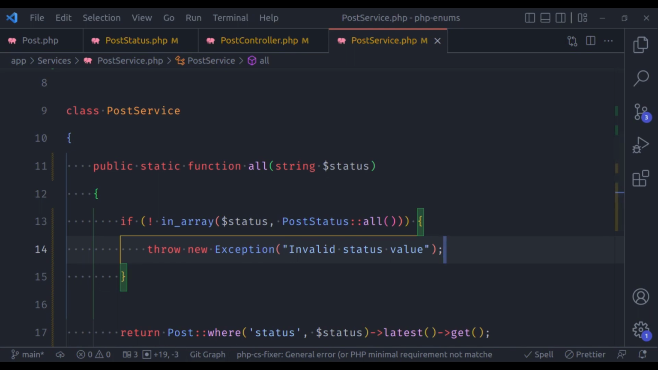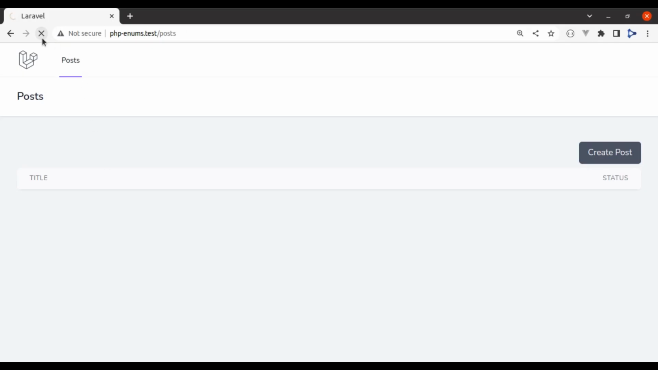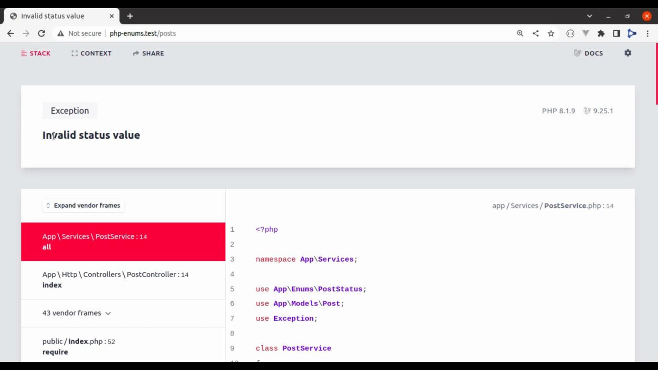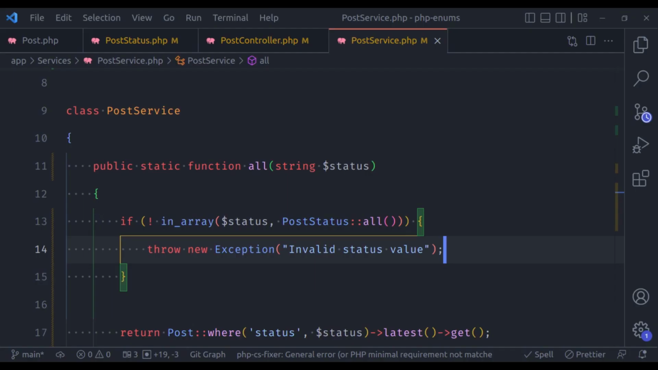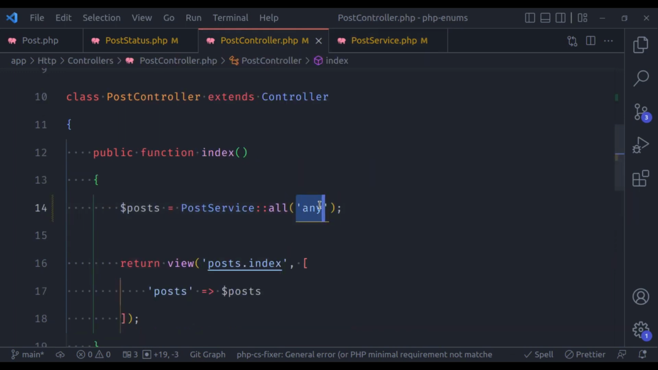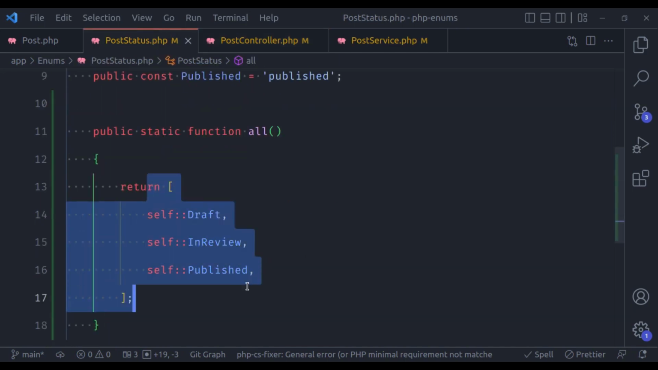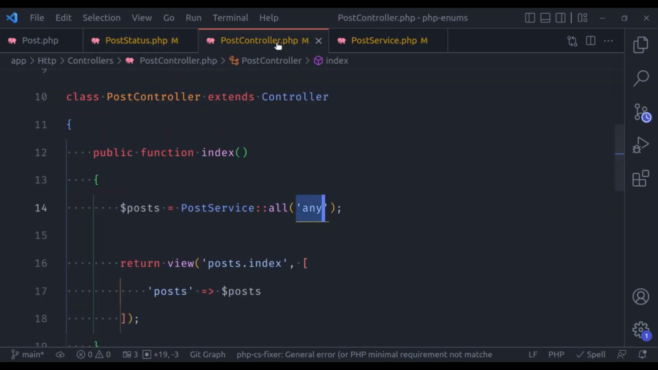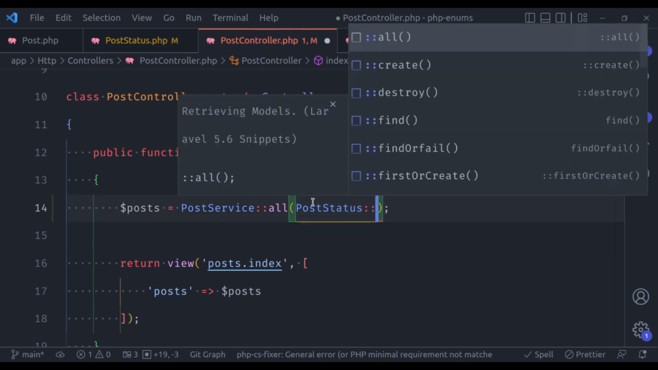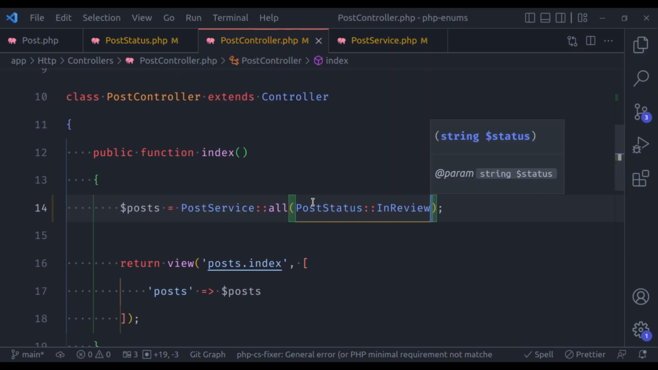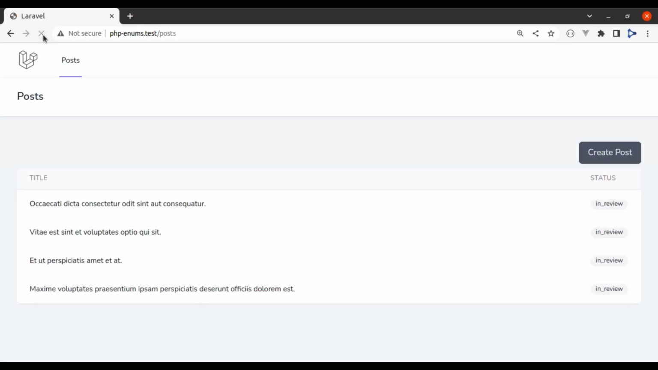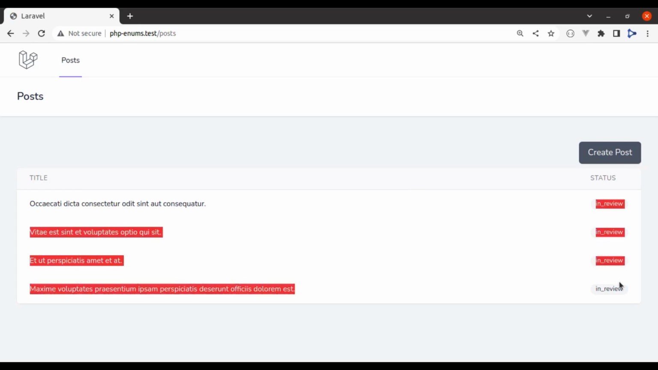Now in the browser, if I refresh, here we get exception invalid status value, because in the post controller, here we have passed a random string which is not in the post status constants. So now if I pass post status in review, now it should work. Let's see, refresh, and here we go, we get all the posts which have status in review.